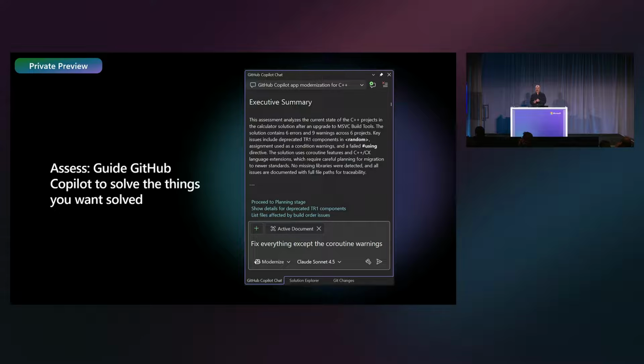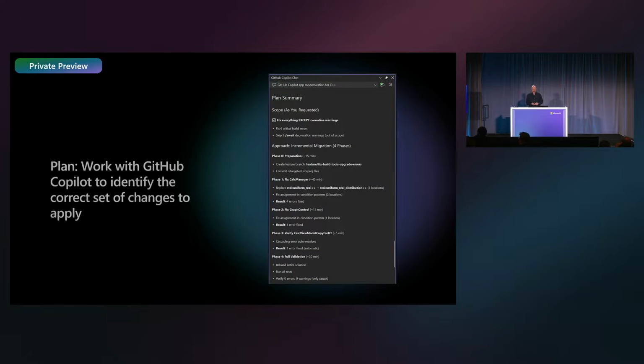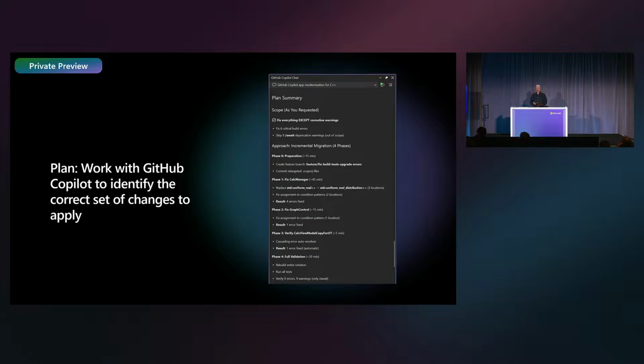So it's first of all assess. What kind of project do we have? What version are we? What are we working with, right? Then after that, we come up with a plan. This is that same sort of thing where we have a plan summary. We have, here's what we're expecting to do.